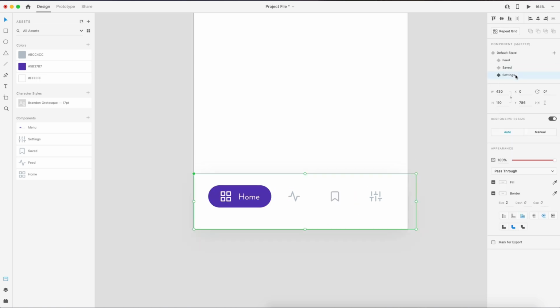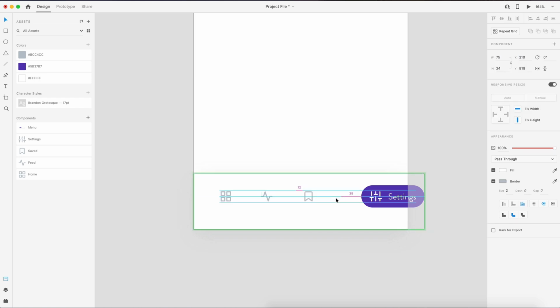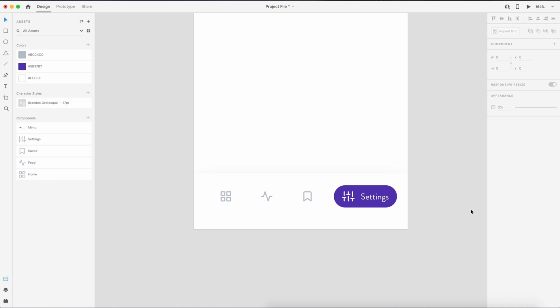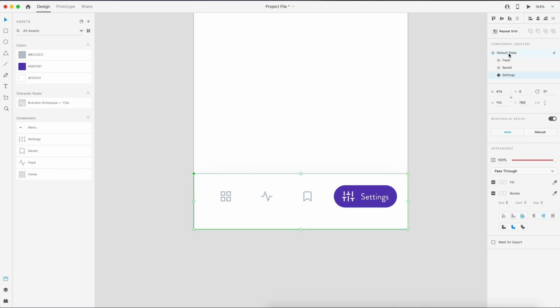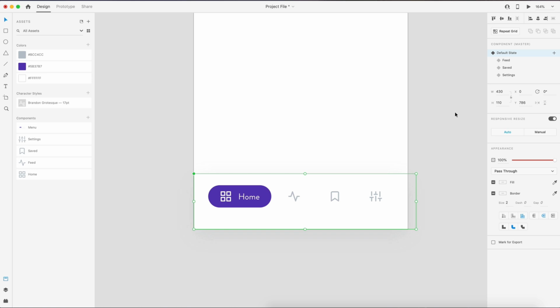And finally, I'm going to have to readjust this for the settings state as well. And so once I have that, now I have each state selected. So it's just a little bit tricky trying to get everything perfectly aligned so it looks good in the design as you're shifting through each one of these states.